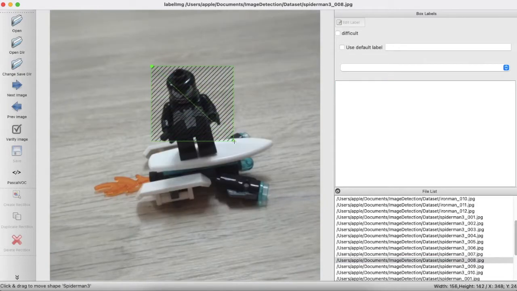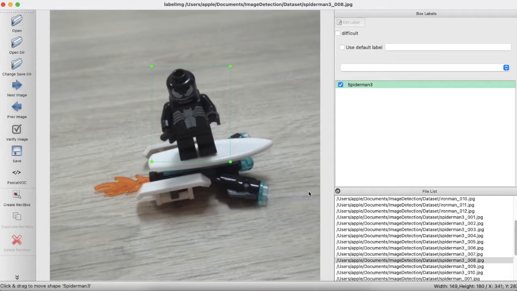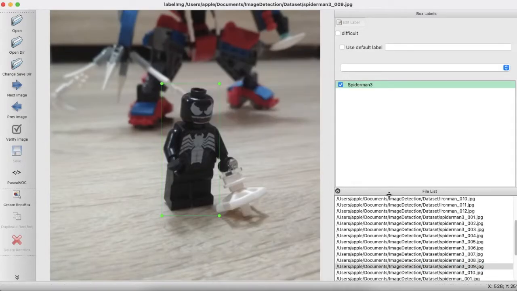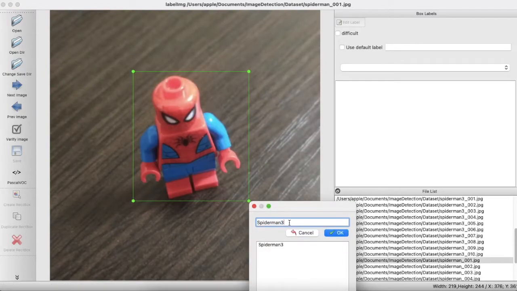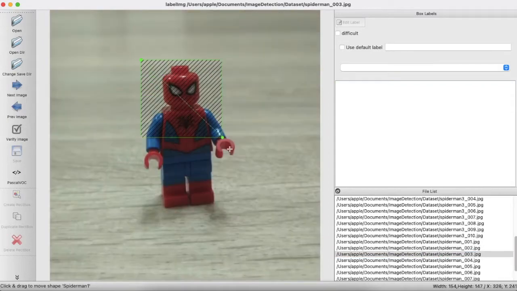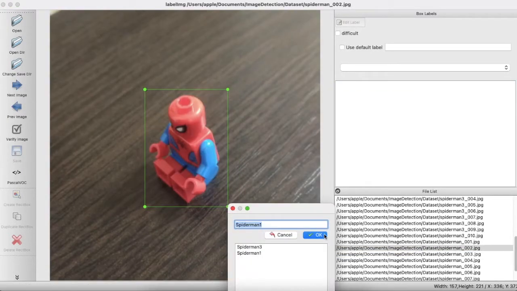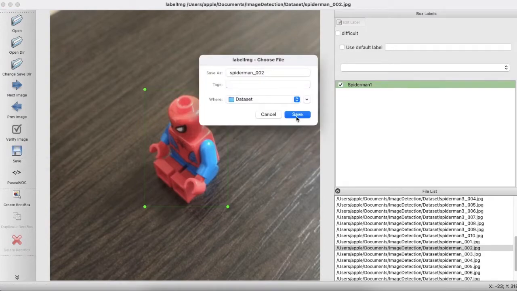Make sure that you don't add in objects that you don't want to be detected. For example, over here, the Spider-Man is on a hoverboard sort of thing. So I would crop in just on the Spider-Man in this image. I would have to change the label over here because this was in the Spider-Man 1 movie. There you go, I missed saving this one and I lost the bounding box. So again, please do make sure that you save them.